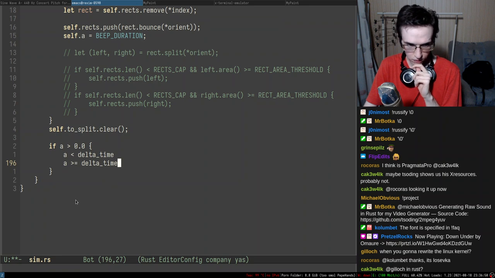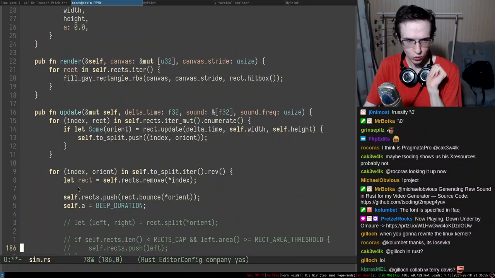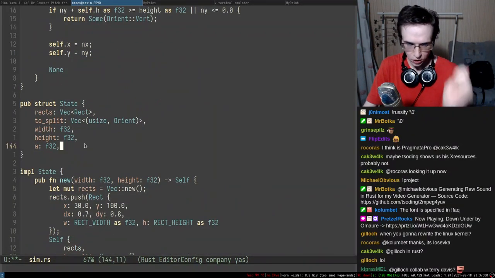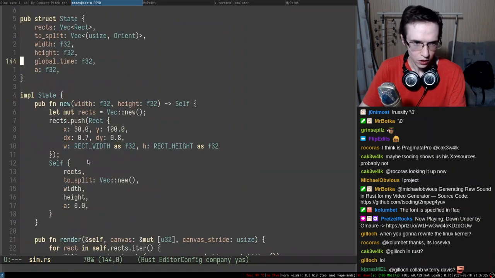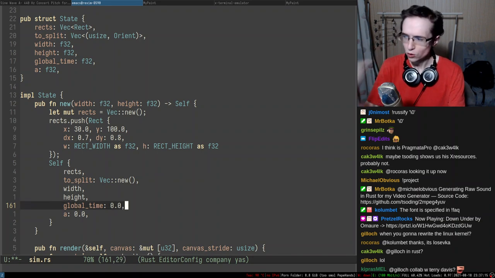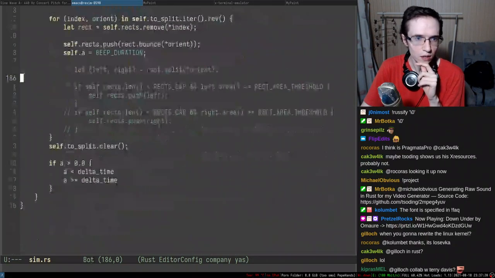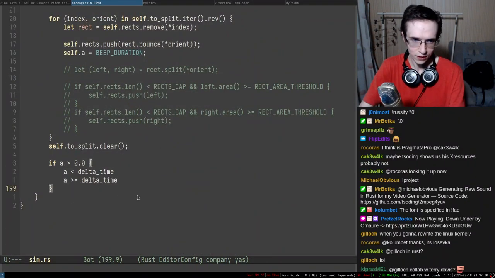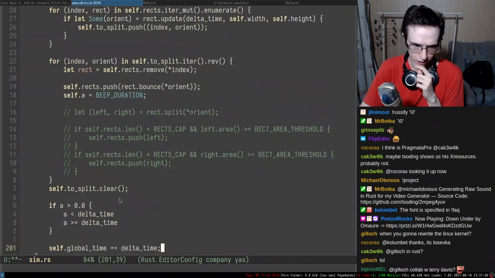And what's funny is that we also need to keep track of the global time, otherwise we won't be able to even output the sine. Okay, so let's introduce something like a global time, F32. This is a really hard problem, by the way. I think I've never done anything like that, so that's why I'm struggling a little bit, but I think I know conceptually how to do this kind of thing. After we've processed everything, I'm going to take the global time and add delta time. On each frame, we're adding the delta time.